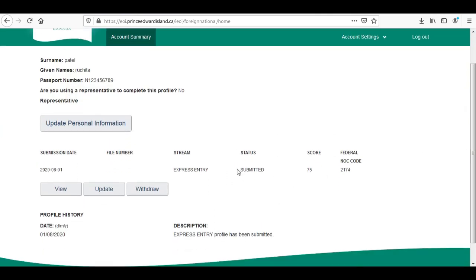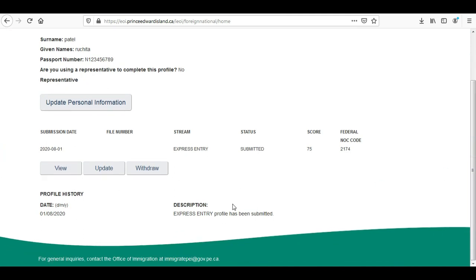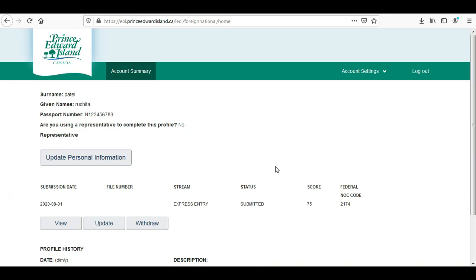So let's say your status is now submitted, your score is 75, and this is your federal NOC code. Okay, if you want to withdraw, you can do this. You can update via this button, and you can view the details via this button. Okay, and whatever correspondence you do with respect to this profile, everything will be recorded over here. Okay, so I hope this is clear how to create your Prince Edward Island expression of interest profile.